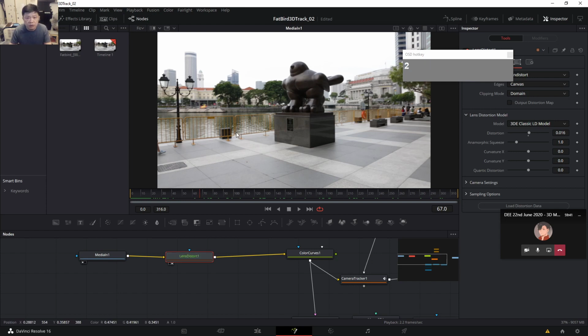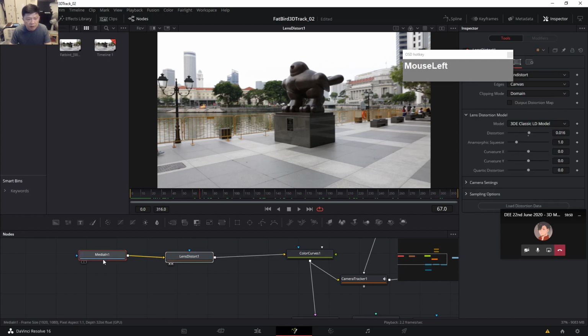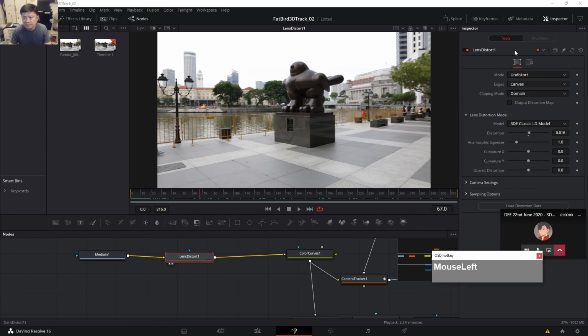If I press number 2, if I toggle between this 2 and 1, okay, you can see the difference. Now I'm going to toggle between the Lens Distort and turn it on and off. If you look over to the Lens Distort inspector, there is a red button here which you can activate and deactivate the distortion. Okay, if I click on it, you can see the sides. Observe the sides, right? You can see that it is being stretched out a little bit.